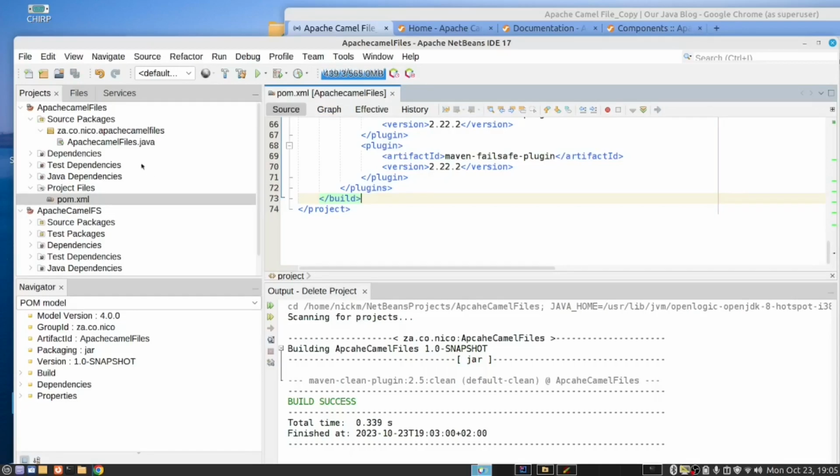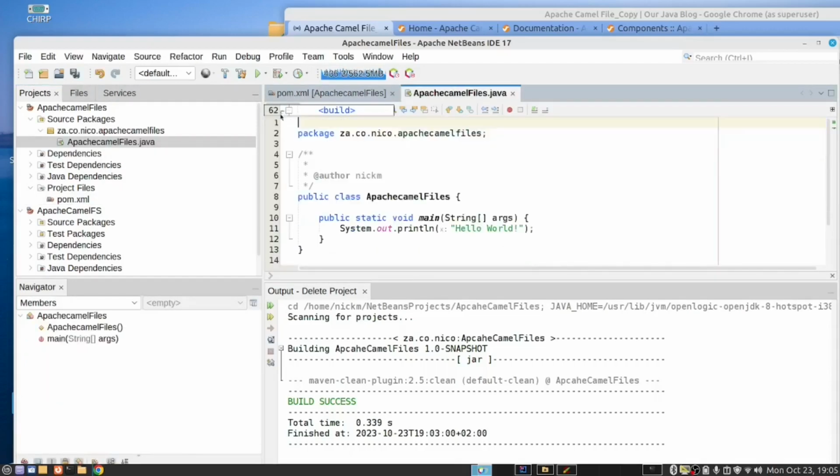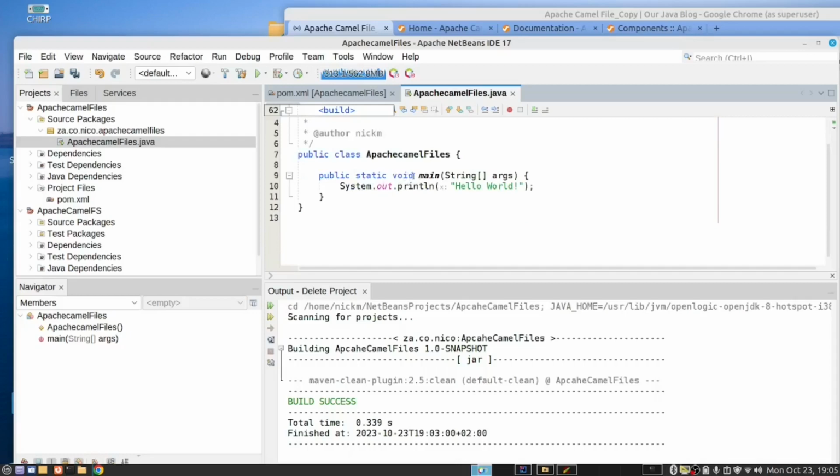Save it, and you will see that it produces a main class. Here's the main class. It's got the name of the project. I recommend that you delete this. And in there you will find the main method. I'm just going to remove this hello world and save it.